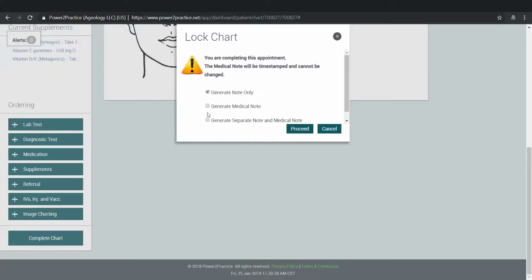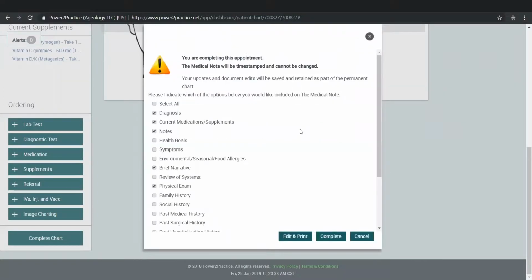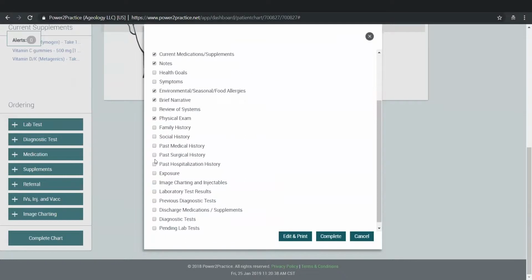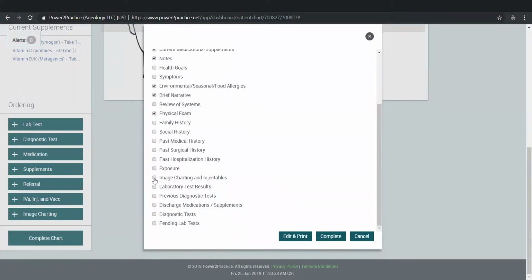For training today, we are going to generate a medical note and select Proceed. Here you will be able to select what sections of the patient's appointment you want to pull in to that final summary note for yourself. Some of these are coming from the patient's questionnaire. So if they are active on their portal, you'll be able to pull in any changes that have been happening to their patient's chart.